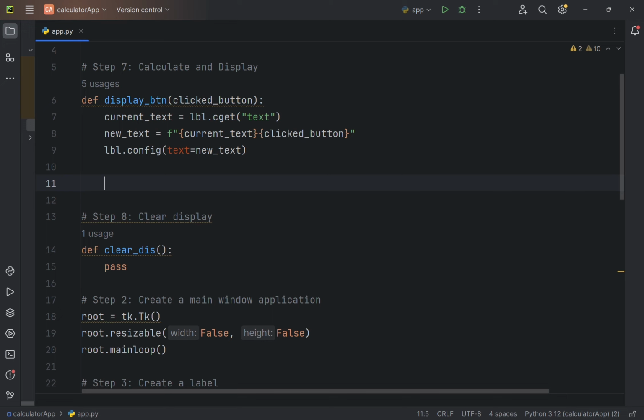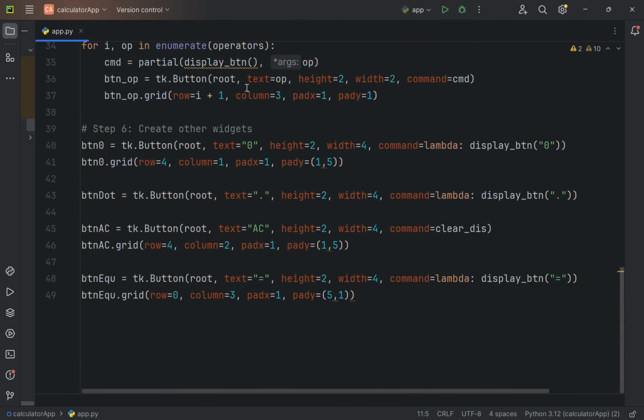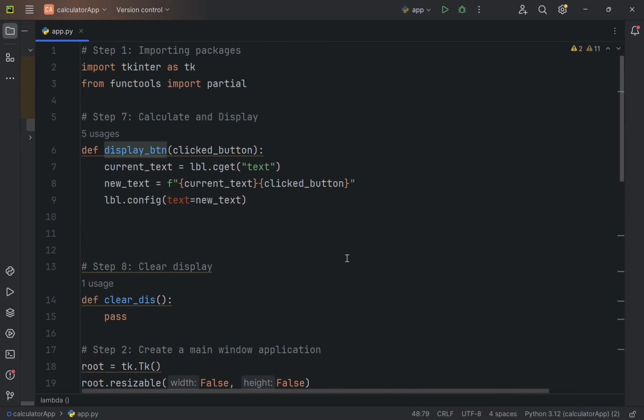If you remember, down here in our code, we're passing the equal sign. I don't want to display the equal sign. When the user clicks on it, they get the result. So we need to fix that, and we also need to do the operation itself.